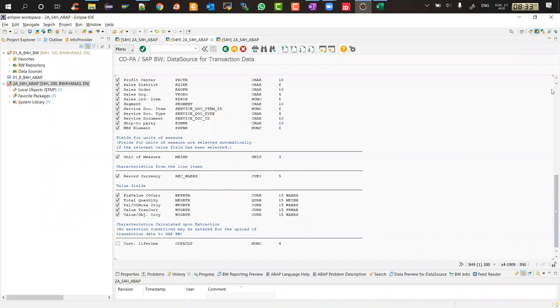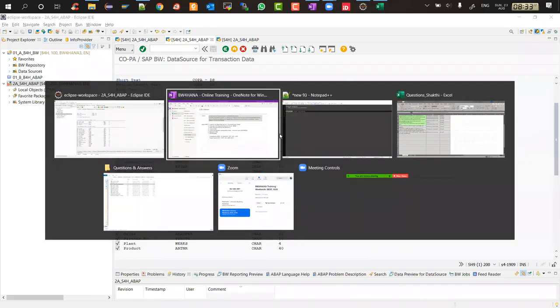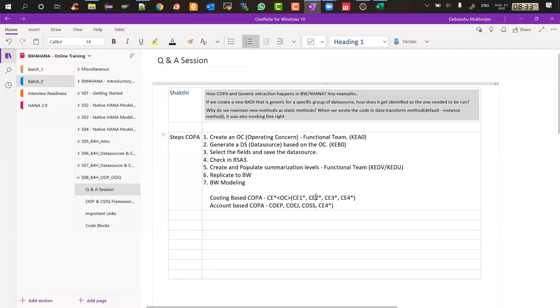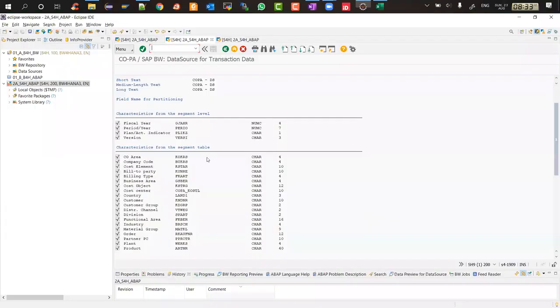And that's it. See, in COPA, you have to remember there are basically 4 different types of data. One is your actual data, one is your planned data, one is your segment level data, and then fourth is your segment definition, CE4. Segment definition means what is the customer segment you have defined, and at what level you can analyze it. You can analyze it at a yearly level, period level, at a plan and actual level, and at a version level. So that's your segment level.